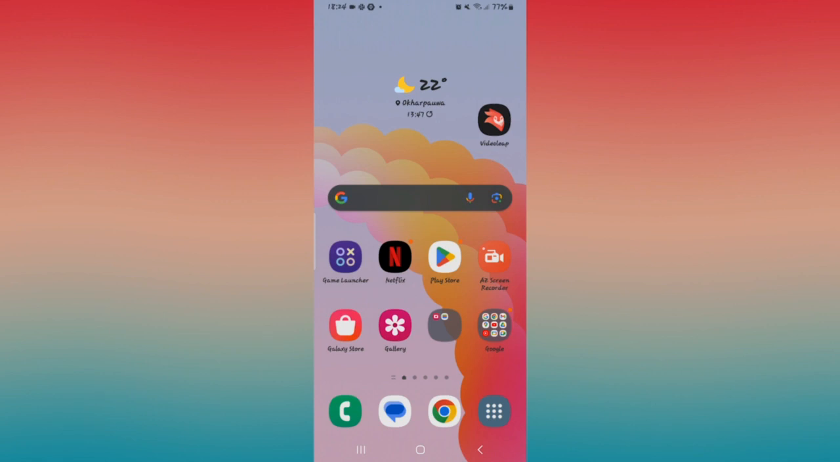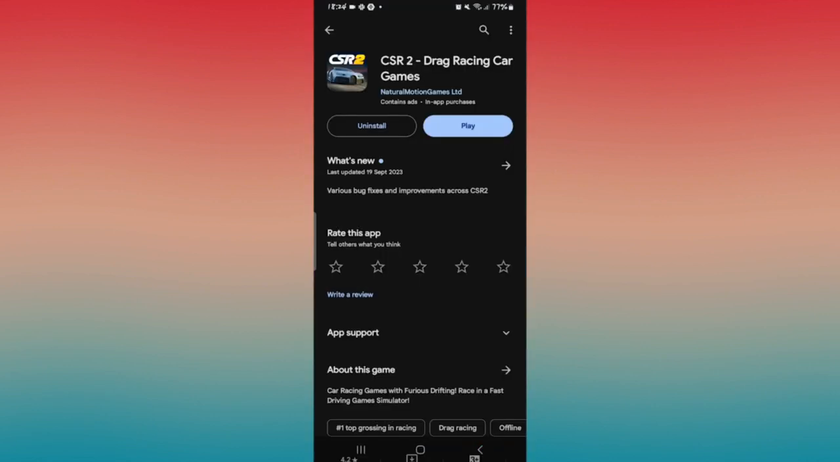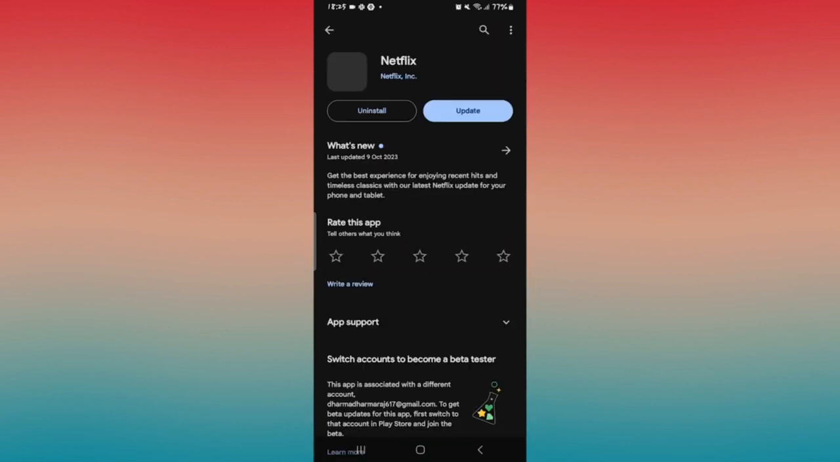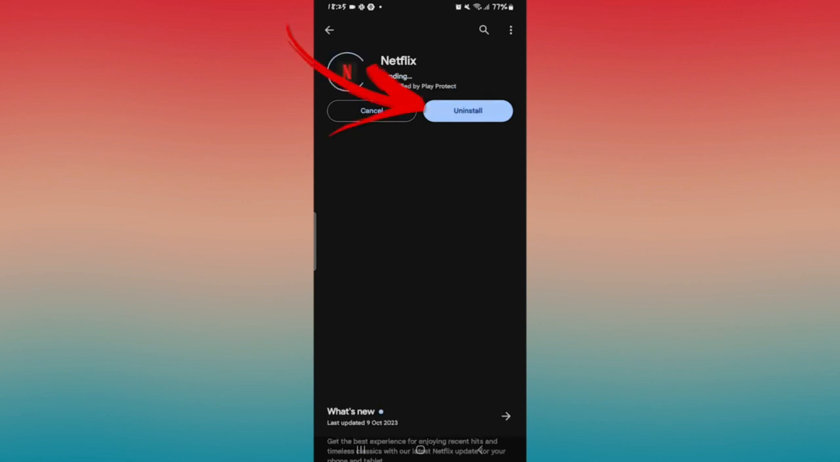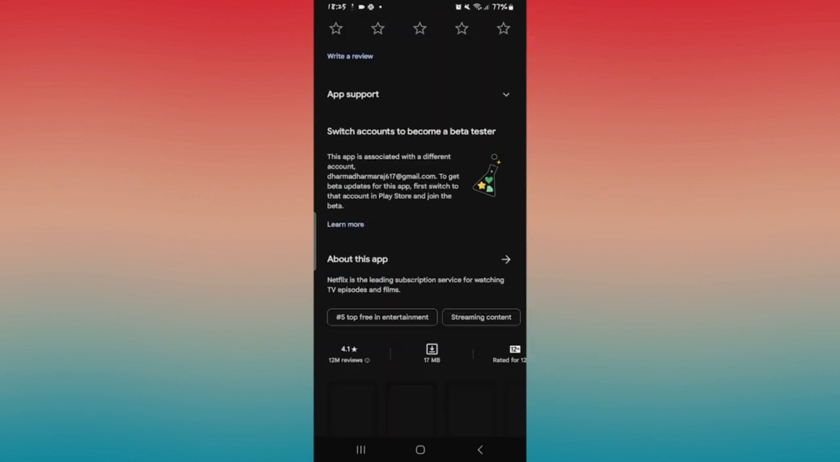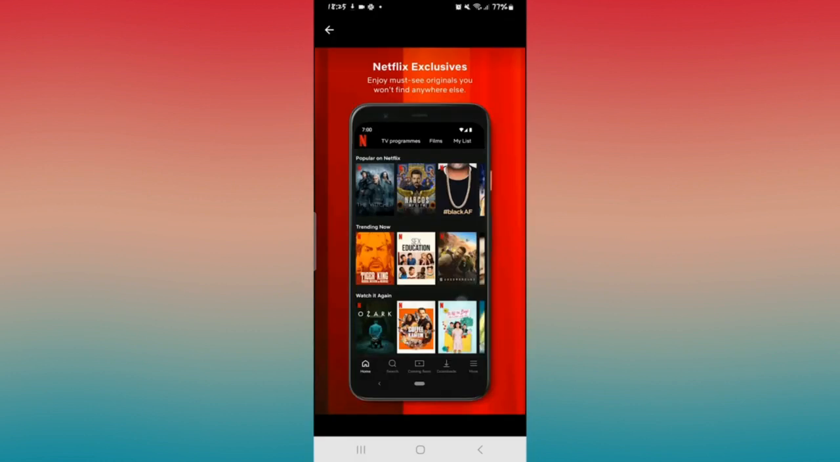If this still doesn't work, then make sure that you are updated to the latest version. Open up the Google Play Store or the iOS App Store on your device, and then simply search for the Netflix application. Once you find the Netflix application, if you see an update button, go ahead and tap on it and install the latest updates for Netflix. Just wait for a while until the installation is complete, and once it is done, you can see the open button once again. So go ahead and tap on it and see if this resolves your login issue.